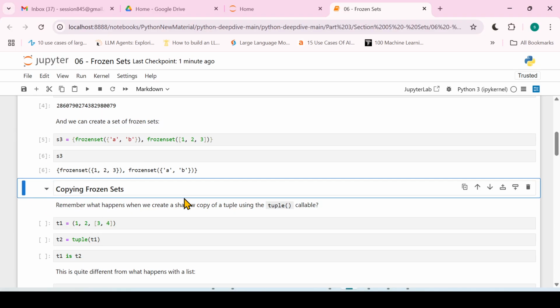Now, how about copying the frozen set? Again, remember when we discussed copying the tuple. Tuple is an immutable object. That means when you copy an immutable object, there is no point, because you cannot change either object. So the copies are identical. If you copy the element, it will be identical with the original, because you cannot add or remove any element.